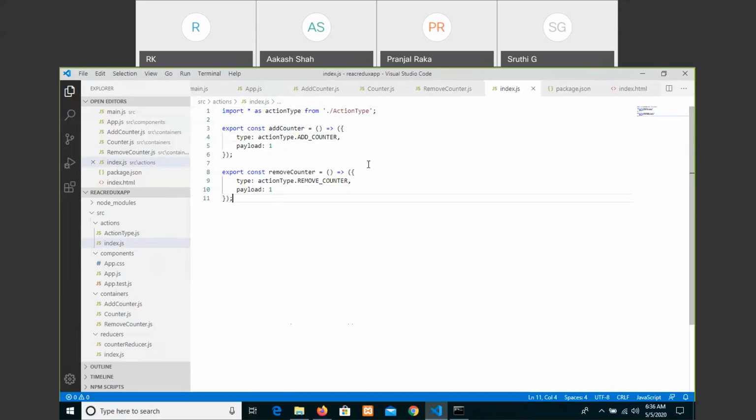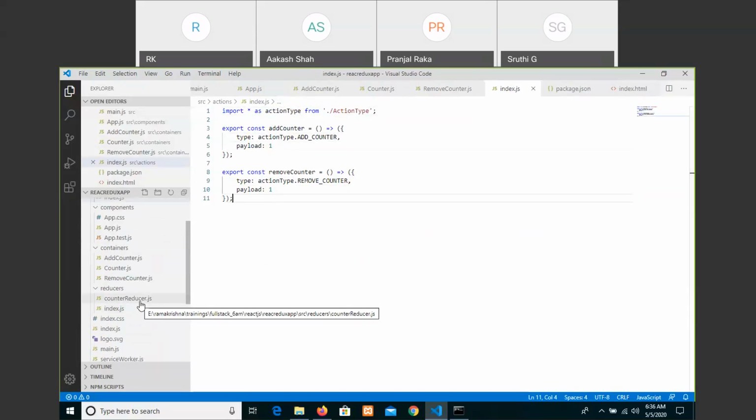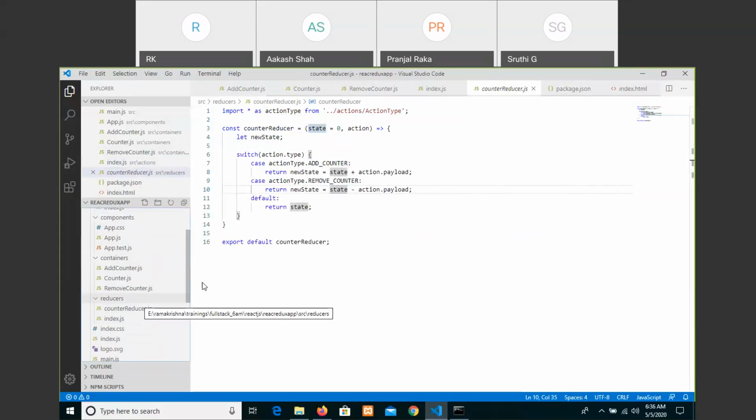Then the final point, when it comes to the counter reducer, we are just fetching from the actions, action types, the const counter reducer that equals, by default at least a state that we are returning.